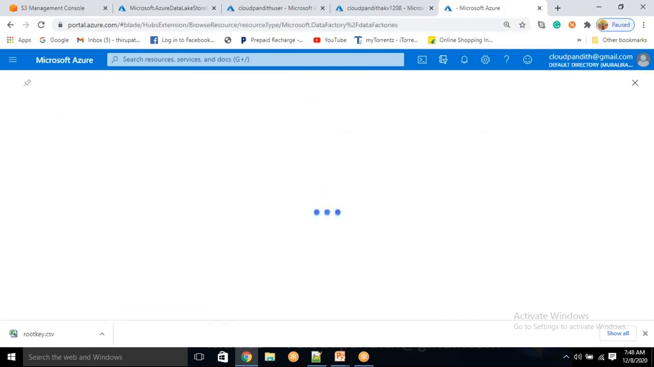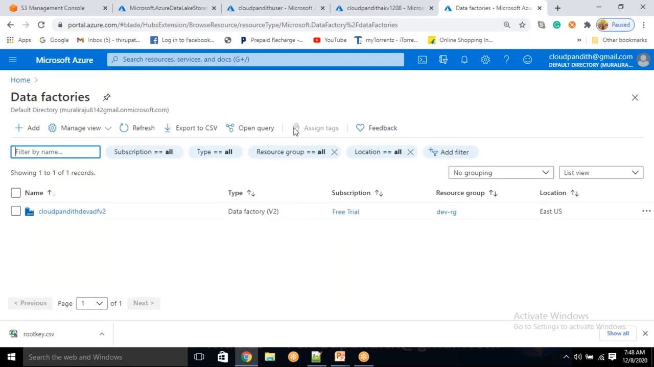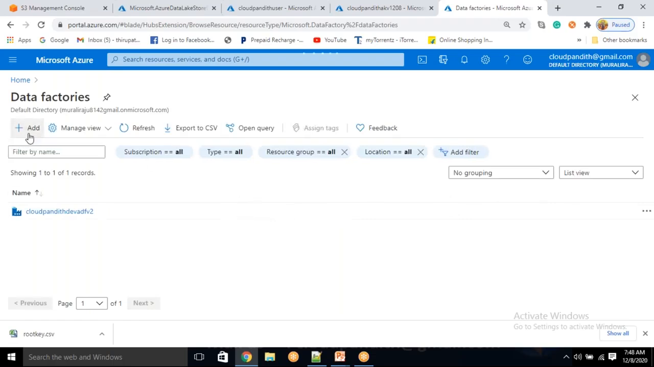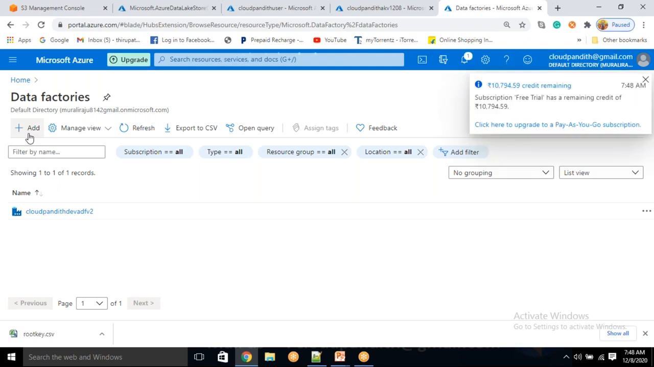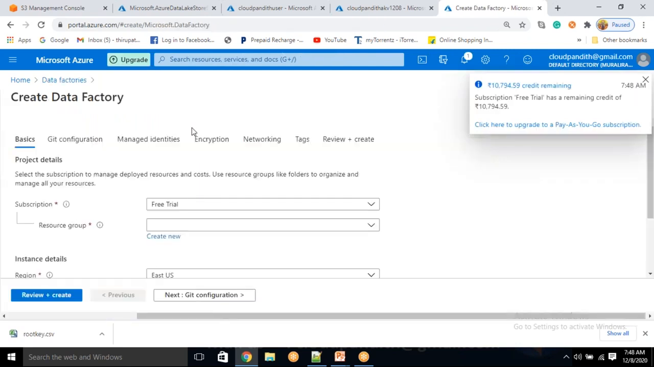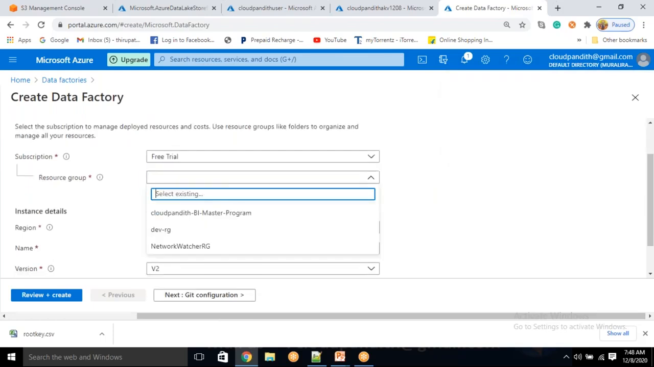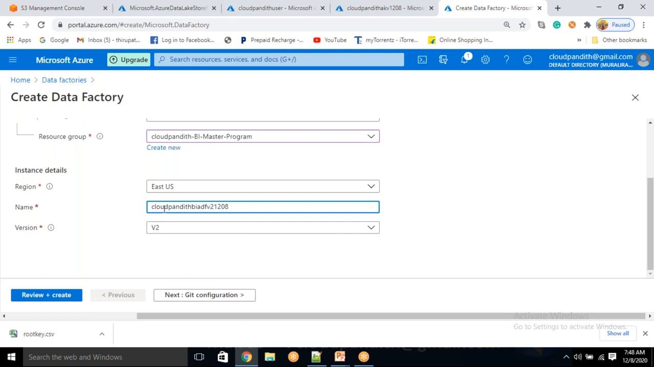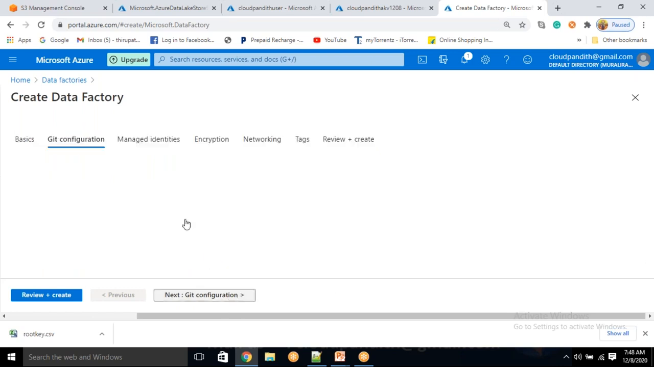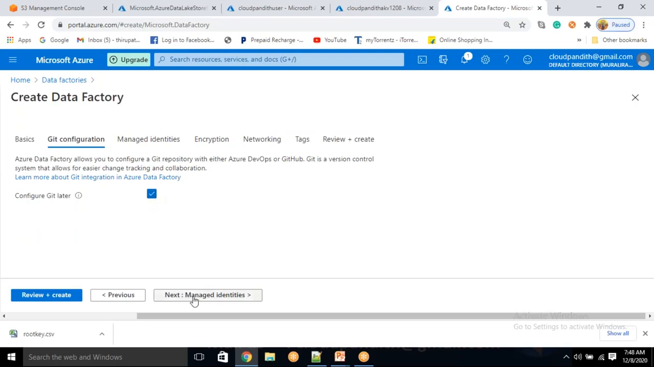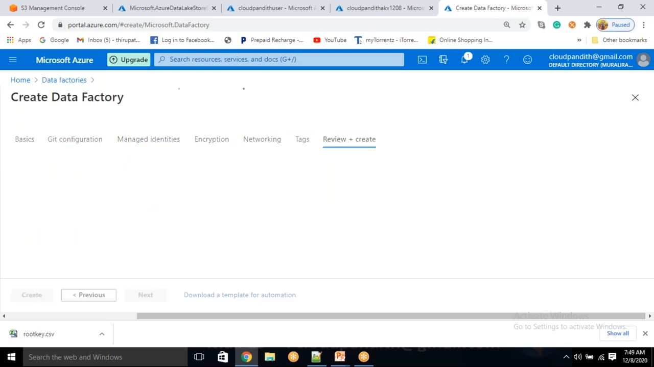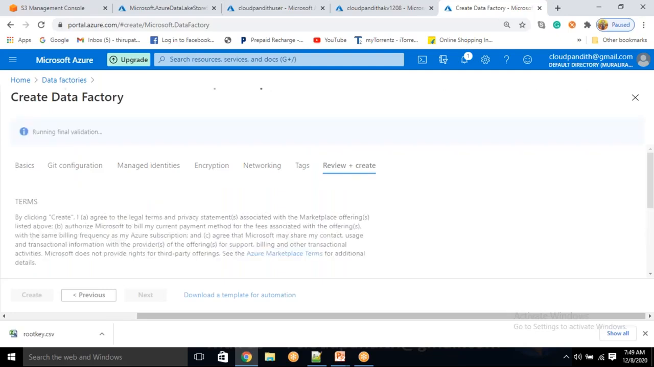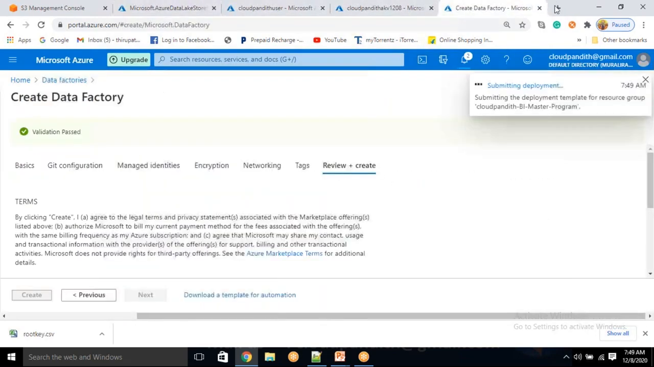Click on Data Factories. Click Add. This is the CloudPandit PA Master Program resource group, East US. For the ADF name I will say CloudPandit PA ADF 1208. It will be available. Git configuration, I will configure it later. Click Review plus create. Click Create. Okay, everything will deploy fine.